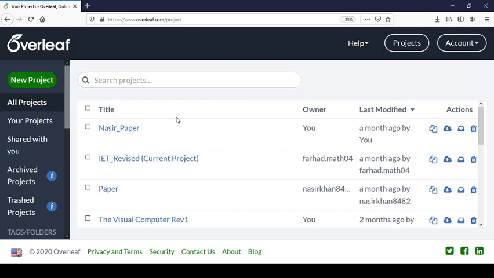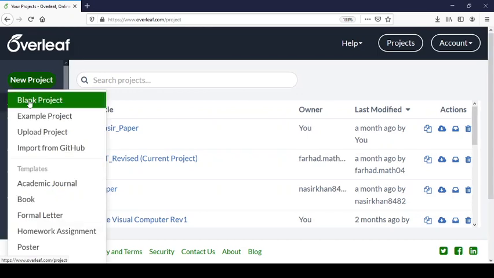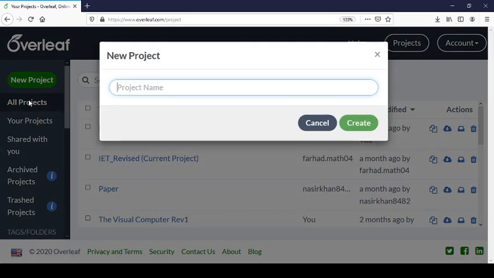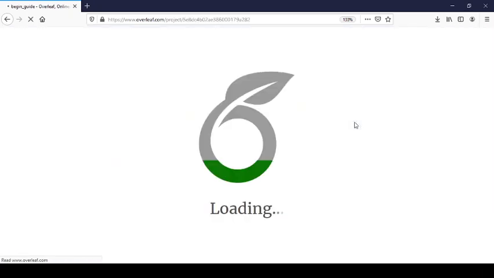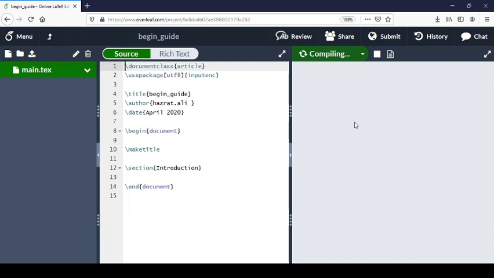So we straight away go to a new project. I can start a new project by clicking the new project button, and I can choose blank project. I can give it a name, so let me call it begin_guide and click the create button. So it will create a new project for me.